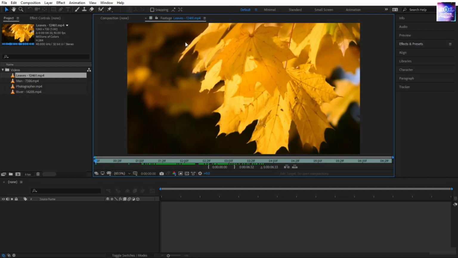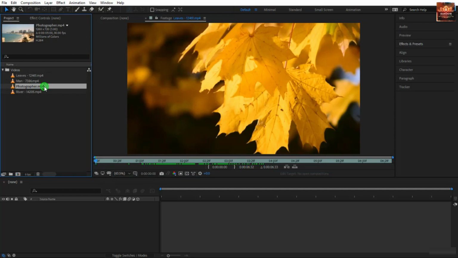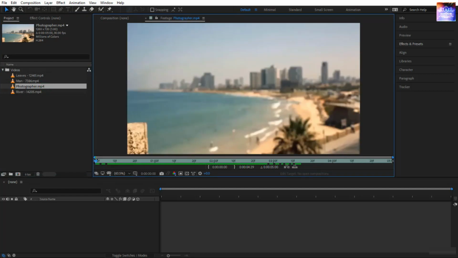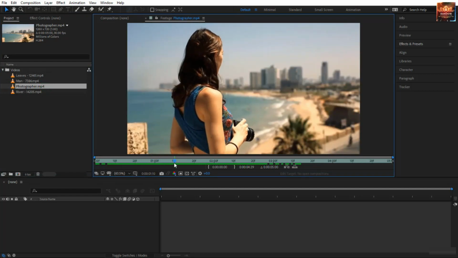And notice there is quite some work here to do because the leaves and the background are almost similar colors. The technique I will show you will even allow you to do this one very easily. Then you have the photographer here, a video we have already used, and it's very interesting to use this one because she has some hair here, delicate details that you want to keep after rotoscoping.